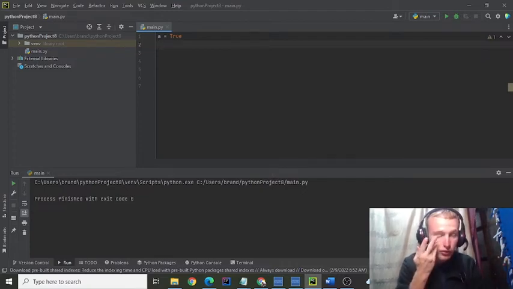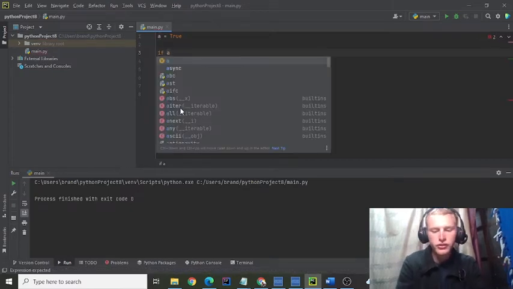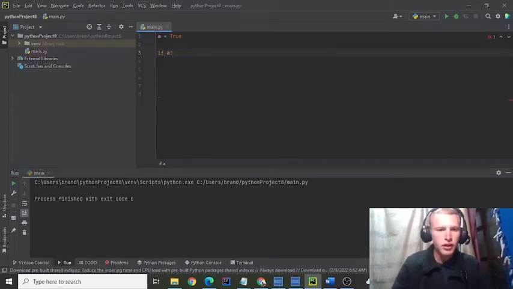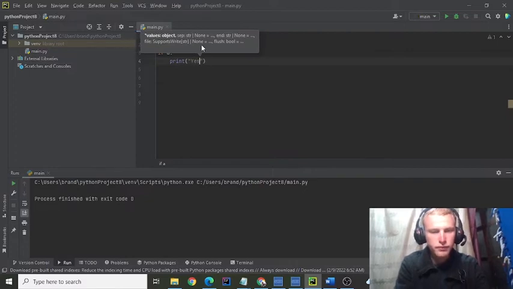Okay, so that's the same for numbers. Let's say, for example, if you want to basically check to see if a number is equal to a certain value, then if that value is true, you get to enter the if statement. If it's false, you don't. Okay, so we can say if A, just like this, and this is basically saying, in this case, if A is equal to true, essentially, that's what it's saying. We want to print, let's say, yes, no. Okay, so there we go.